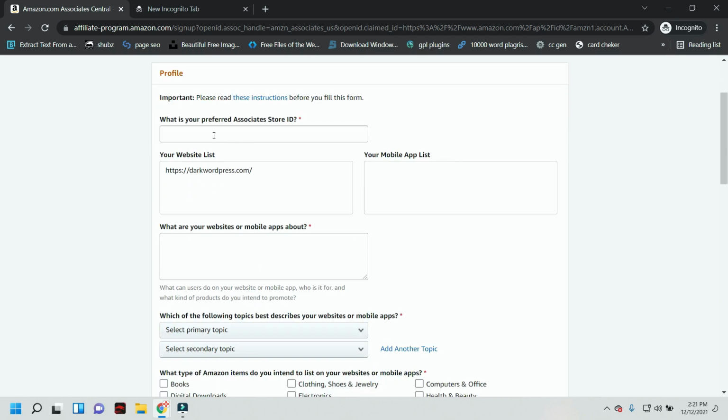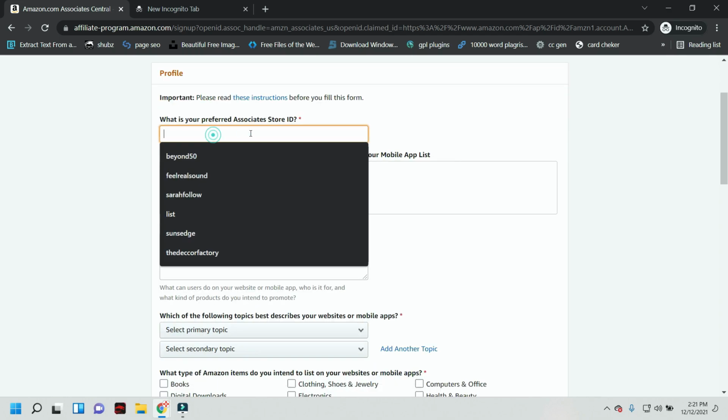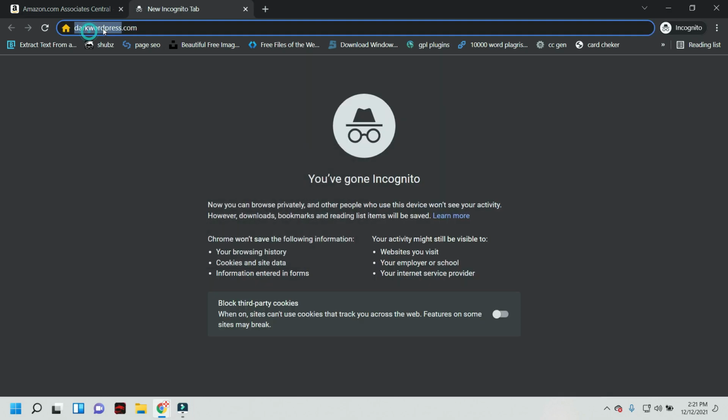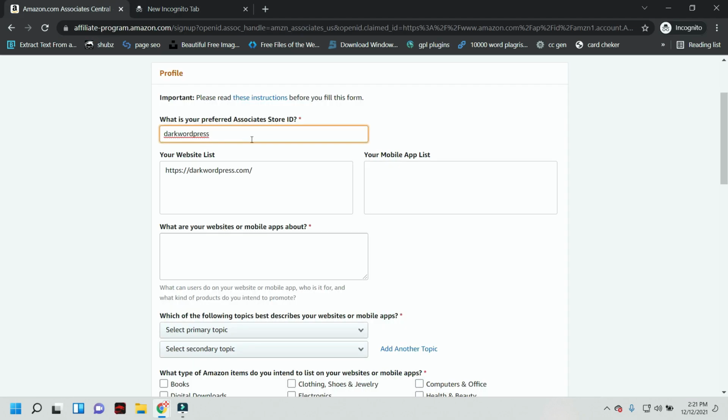And here you have to enter your Amazon store associate ID. So you can simply add any name here. I prefer to add a domain name, so in future you easily remember this ID. And next step is you can simply blank this area.